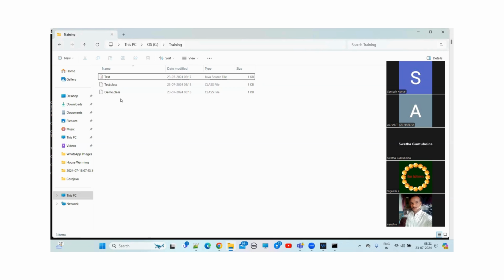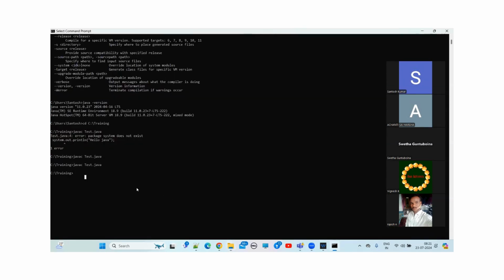Now what we need to do once compilation is successful? What we need to do after compilation? We need to execute the Java program, right? How to execute the Java program? What is the command?